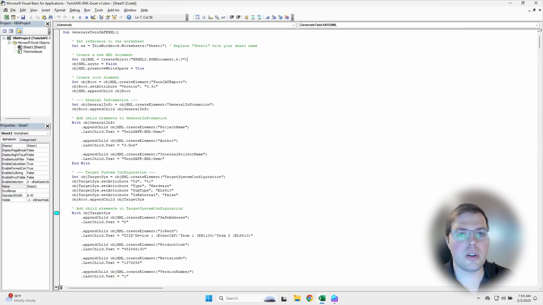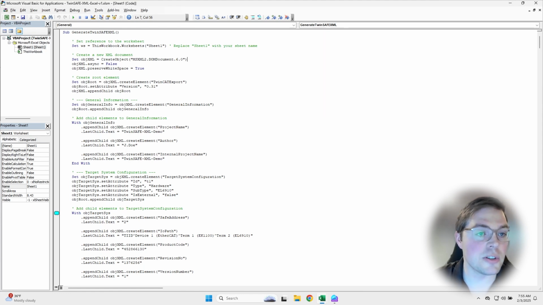My name is John Helfrich, and I'm with the Advanced Applications Group. And today I'm going to give you a little behind the scenes view of this Excel macro that we're running to generate the XML document for TwinSAFE. We have a macro that is called Generate TwinSAFE XML. This uses the standard baked in Excel XML read and write functionalities. And we start with a blank document. And then we add in the root node for the TwinCat export for XML.